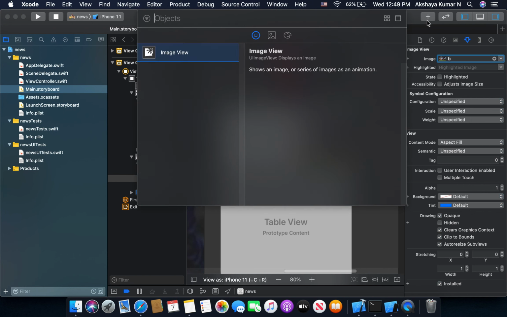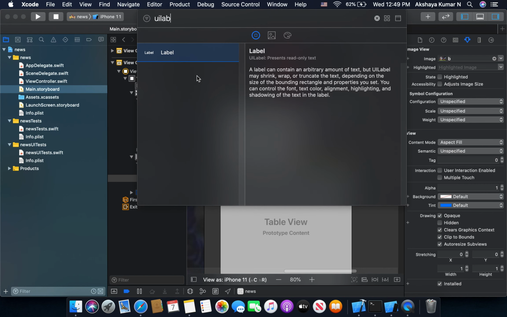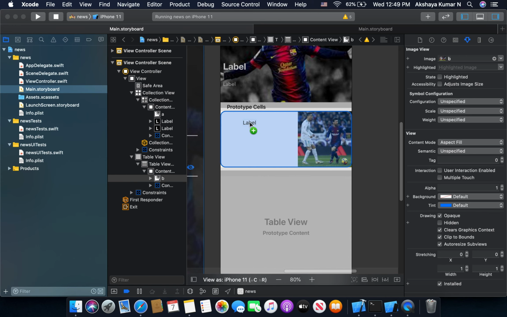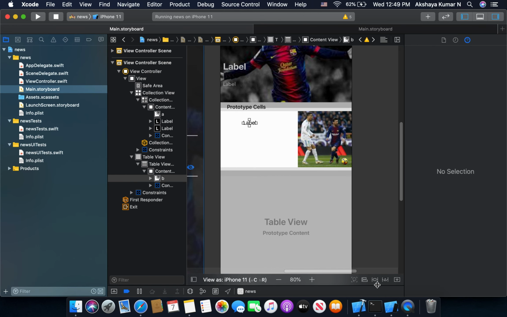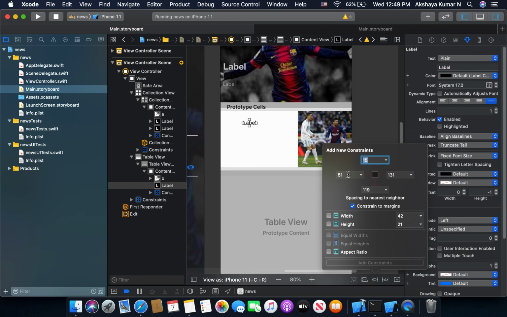Now I'm going to add a UI label into our table view, and let's give constraints to this UI label. From left 0, and the right is going to be 8, and from the top it's going to be 0, and I'll give a height of 127.